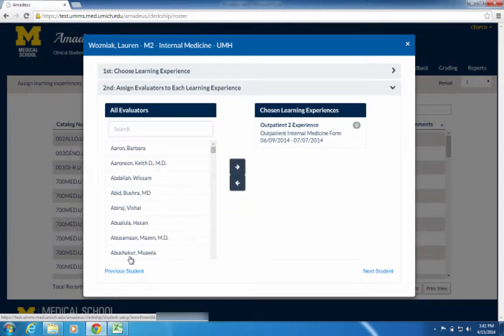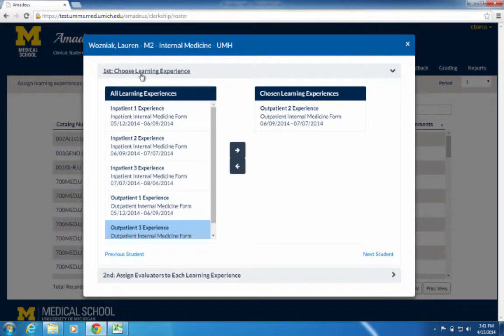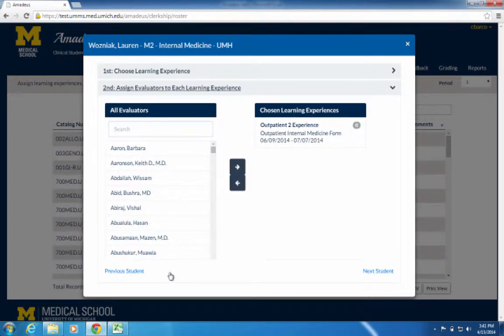You might have noticed that now we are automatically in the second panel. That is because Lauren already has a learning experience assigned to her. If a student has a learning experience assigned to them already, the second panel will automatically open. If you would like to add more learning experiences, you can go back to the first panel. But for now, I'll simply assign some evaluators.